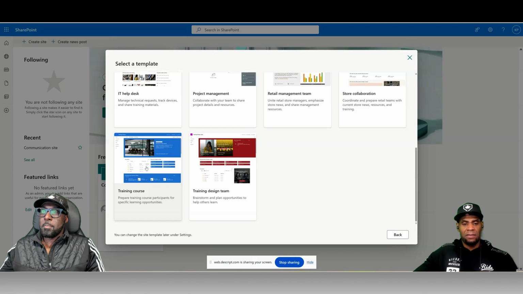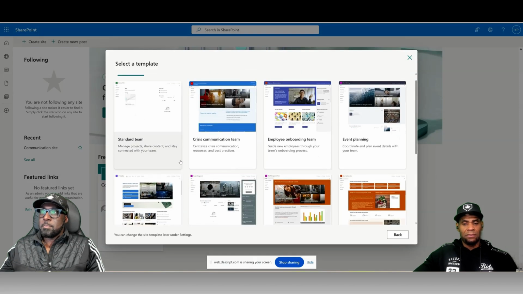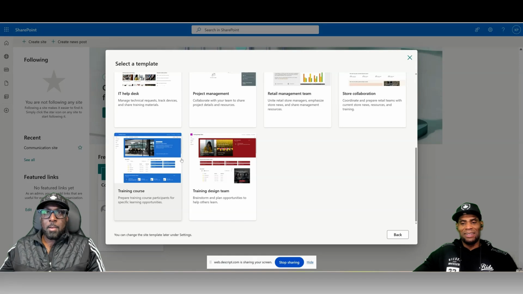Okay. With the content type that you're referring to, is that part of the metadata within the SharePoint site, or is it a different piece? Yes, it's a unique type of metadata.